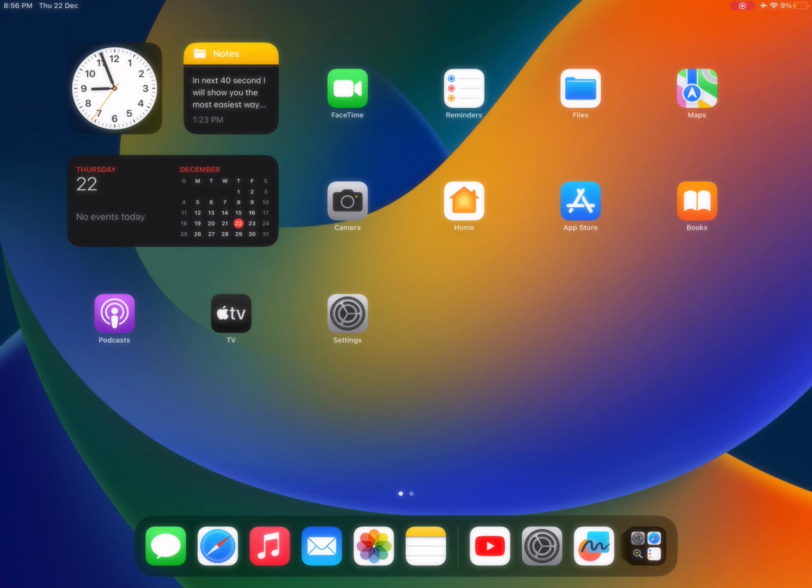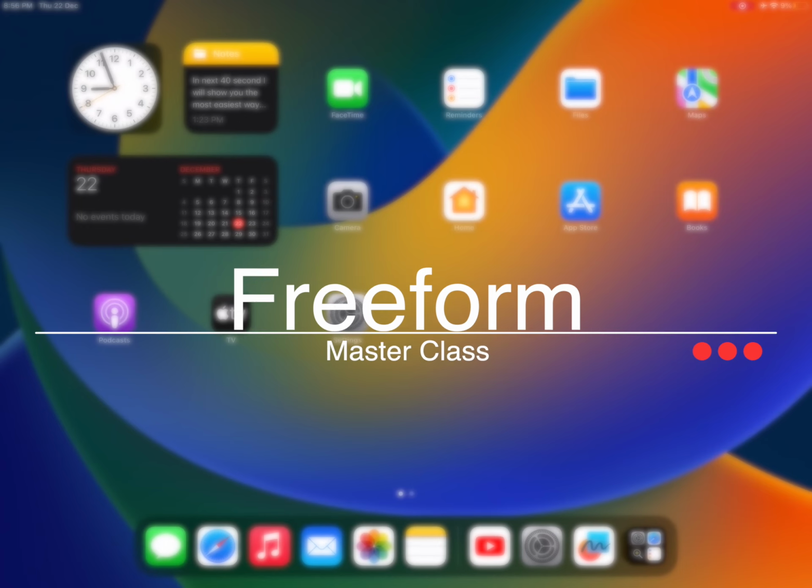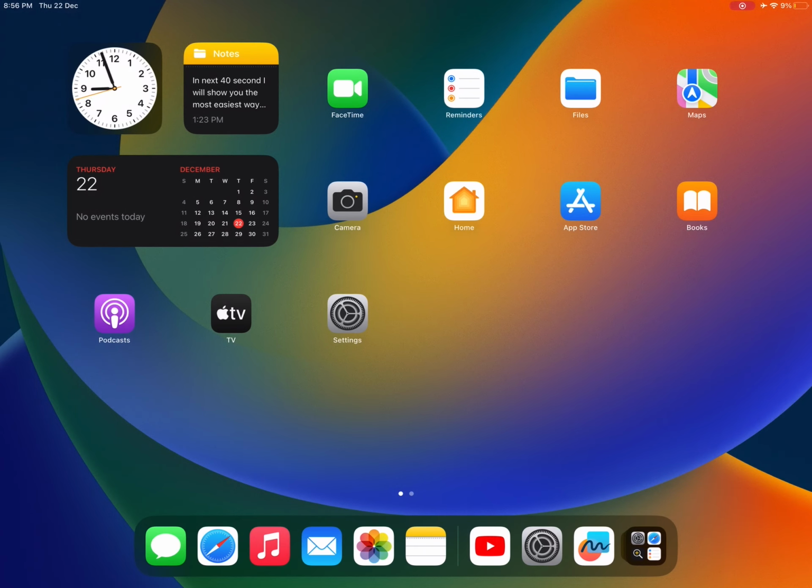In this video, you will get the most in-depth tutorial on Freeform, the new great app that Apple just released, so stay with me to learn everything about this app.